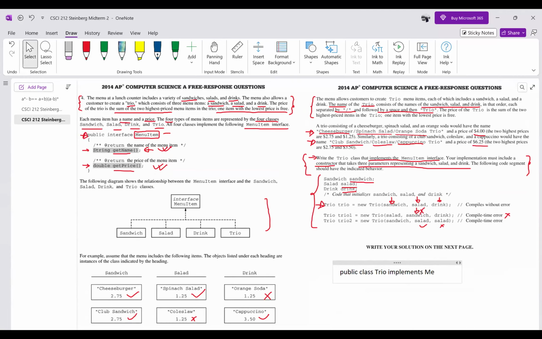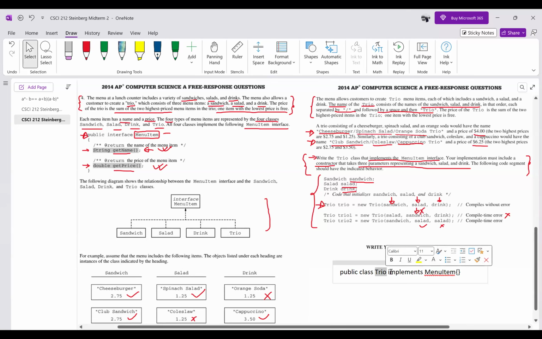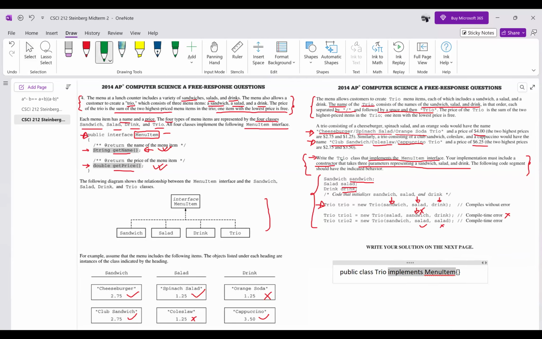Trio implements MenuItem. Okay, so this is the name of the class. I'm sorry, this is the name of the class, Trio. And Trio implements MenuItem because they literally told us that Trio is going to be implementing MenuItem. And the way we write it in code is basically the word implements. And Trio is a class because they want it like that, and so I have to put the word class in front. And this public is an access modifier.